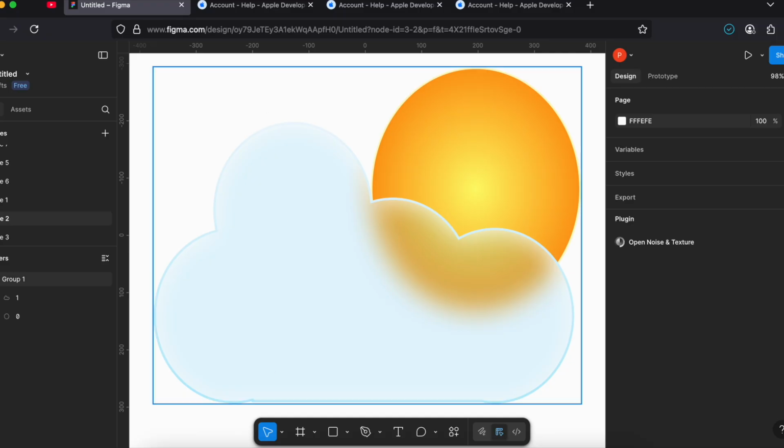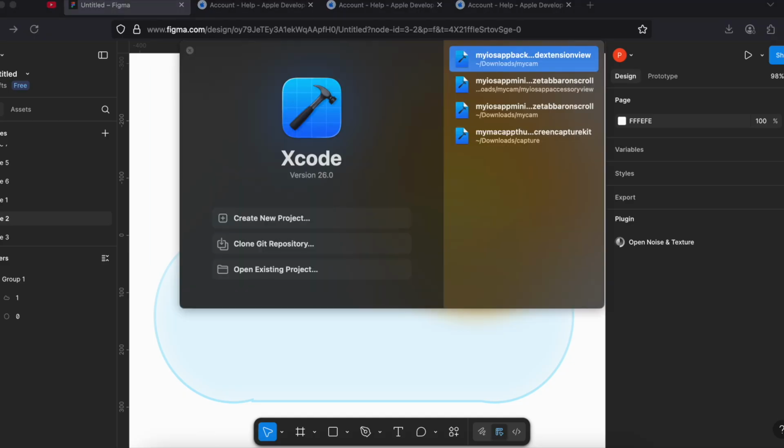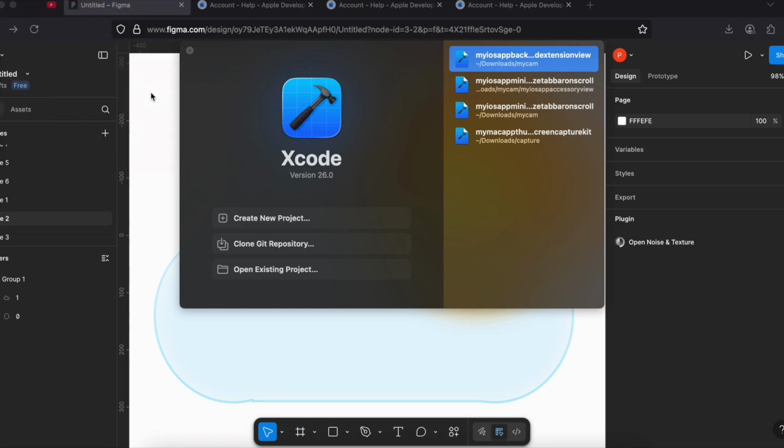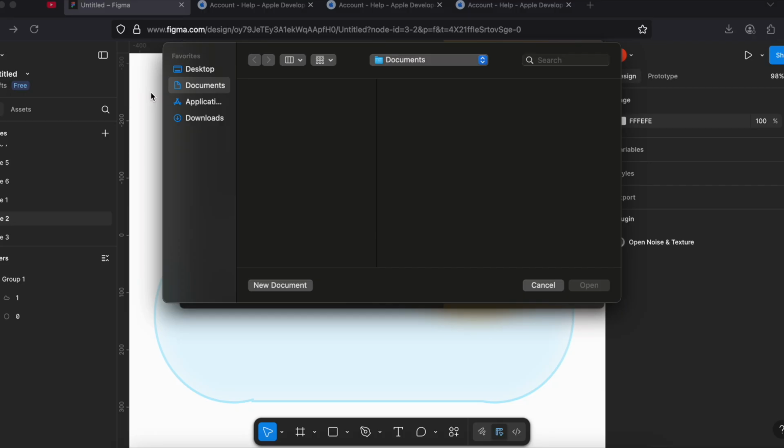So once this has been exported, open Xcode, and click on Xcode at the top, and click on open developer tools, and here you need to click on Icon Composer. So let's just wait for Icon Composer. So yeah, here you click on new document.